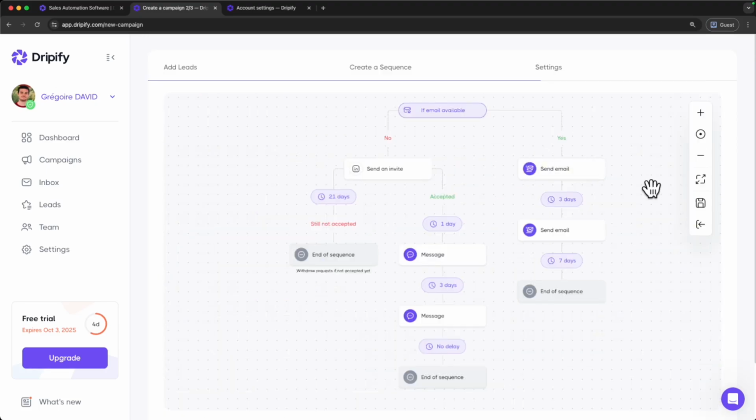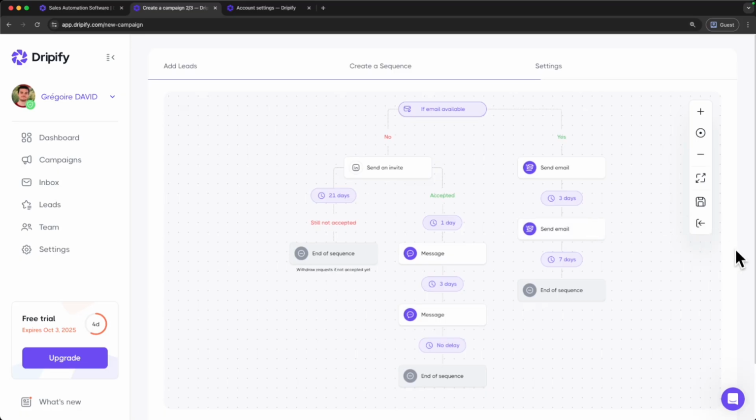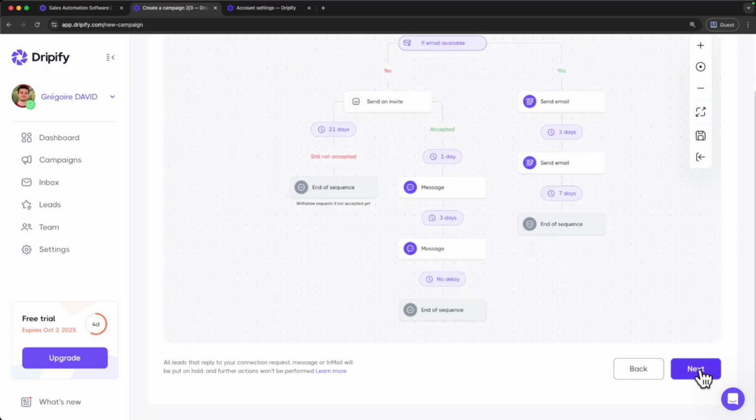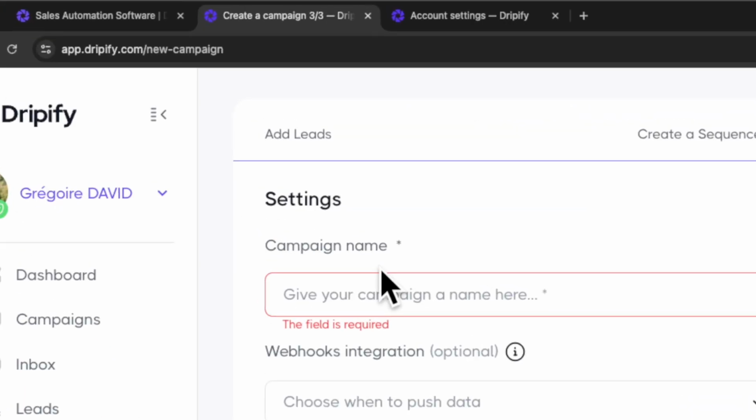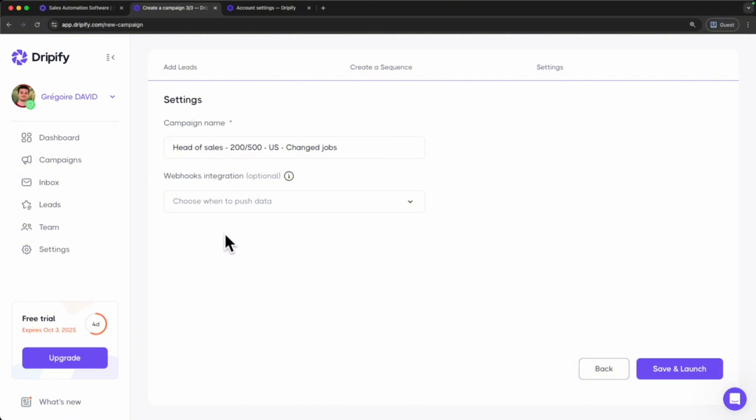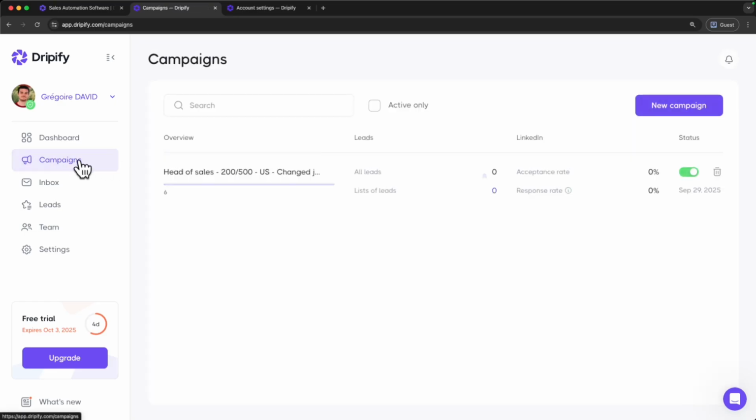Here on the right, what you can do is to add some LinkedIn messages after the emails, but for this tutorial, it's enough. And once you are ready with your campaign, you need to scroll a little bit and click on next. Here we need to give a name for our campaign. For this tutorial, I want to keep things as simple as possible, so I will not use Webhooks integrations. And then we click on Save and Launch. Now, if we click on campaigns, you see that our campaign is currently running.